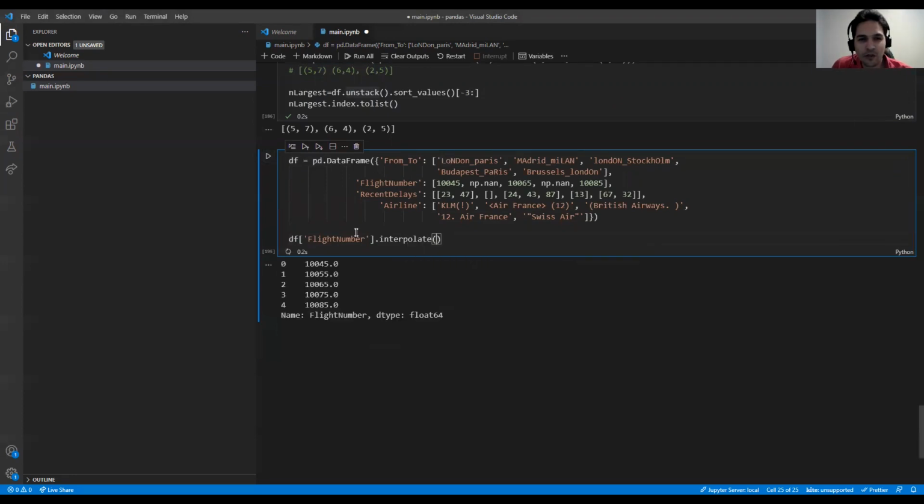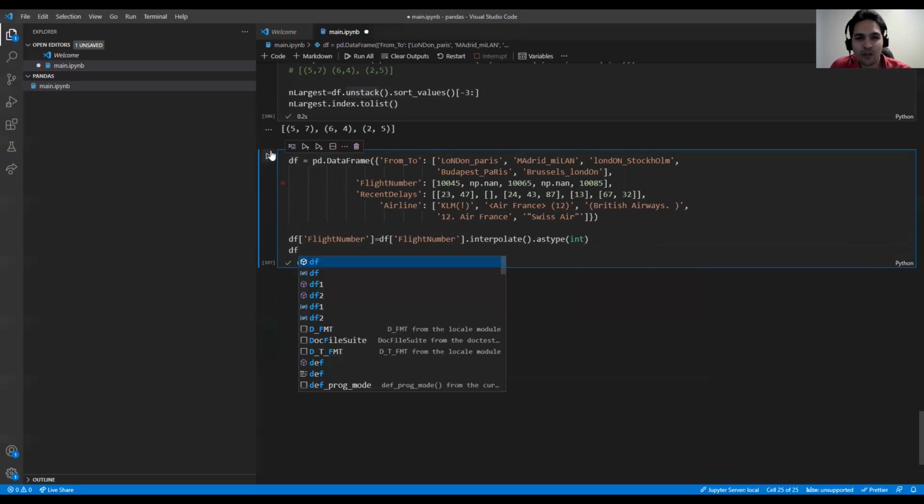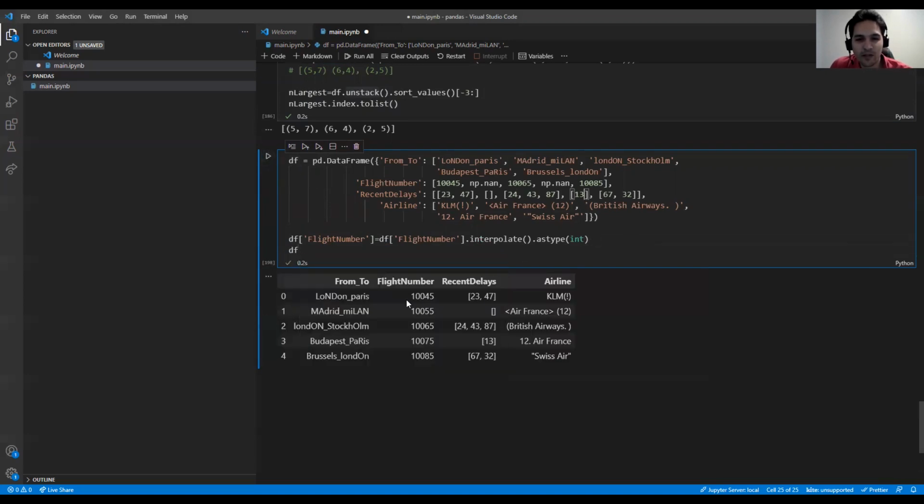And if you do this interpolation, you can see here, and I want to say set type as int, okay? Because I don't want a float here. And I put it back to the data frame flight number. So if I do this and I show you the data frame again, you can see everything seems okay, and we filled some of the NaNs.